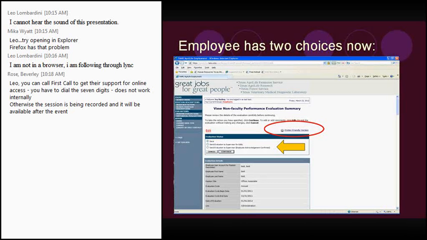If the employee chooses the last option there where it says Employee Acknowledgement Confirmed, send to supervisor, that will complete this part of the process for the employee. That confirms that they've received it and reviewed it.